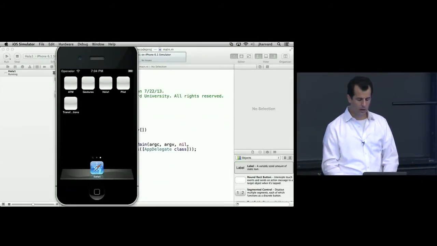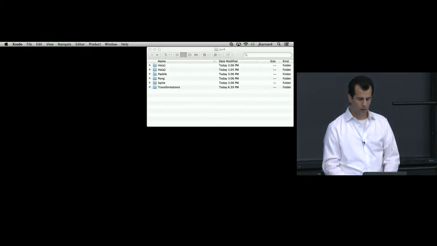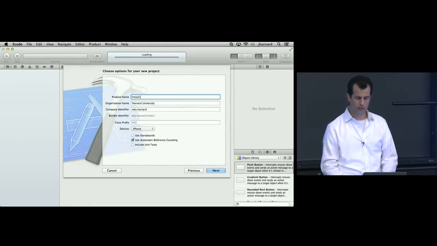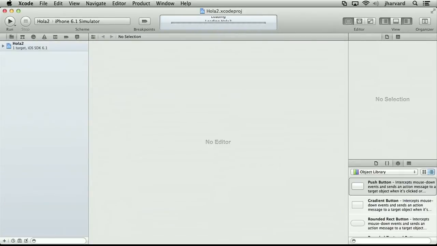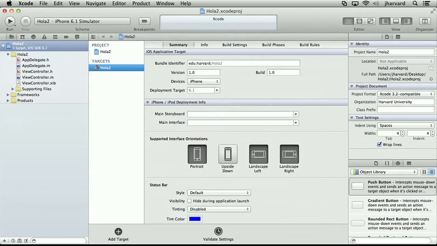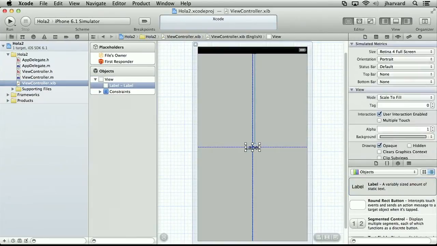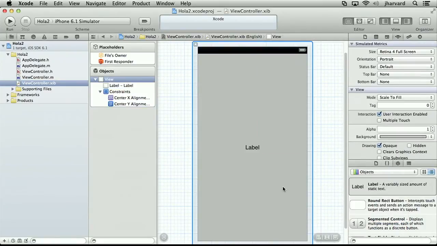So let me actually go ahead and open up a second example here whereby we start fresh. Single view application. Hola 2 will be this application. Whoops. And save it on the desktop. And let's do something that's almost the same, but this time I want to do a little bit more in code. So I'm going to go ahead and open up my nib file. This time I'm going to drag my label, and I'm not going to hard code it into the nib, because recall that if we do a little bit more programming, we can actually control that label programmatically from code.